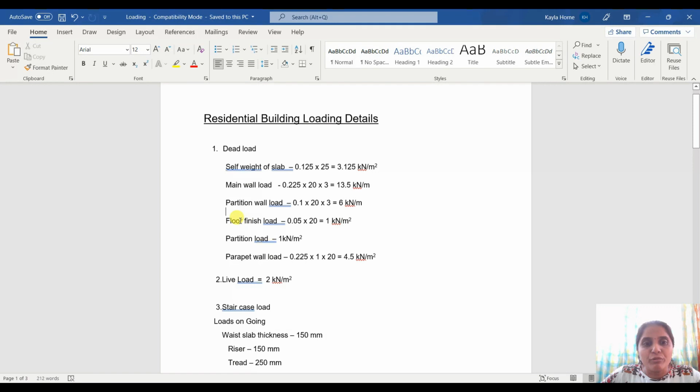Next, floor finish load is 0.05 multiplied by 20, the unit weight, and this 0.05 is 50 mm thickness. According to what material you are using, you can choose the thickness. Here I have taken 50 mm thick, so that is 0.05 meter multiplied by unit weight. So I am getting 1 kilonewton per meter square.